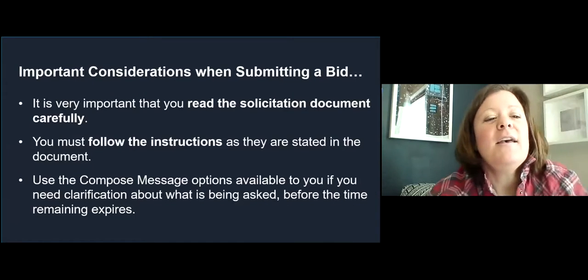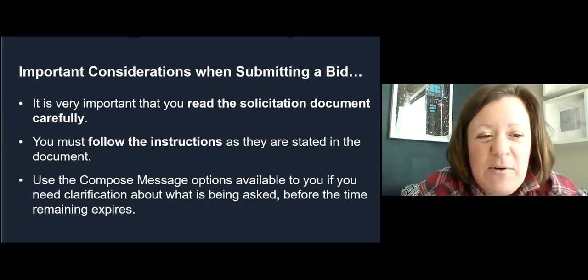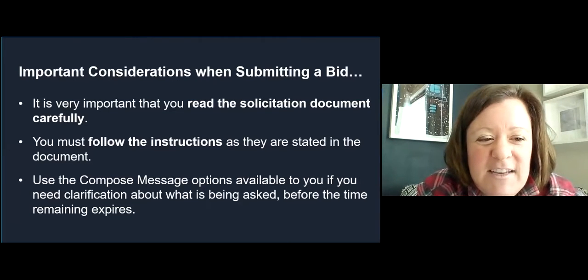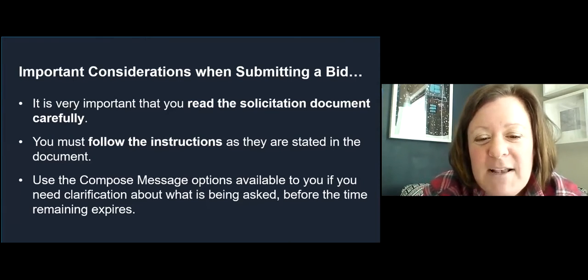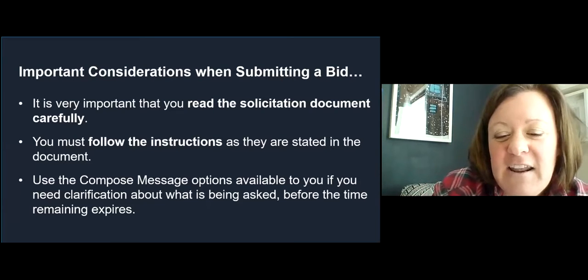Okay. So important considerations, I always want to say it's so important to read those solicitation documents carefully and follow the instructions as they are stated in the document, and to use that compose message option if you need any kind of clarification.